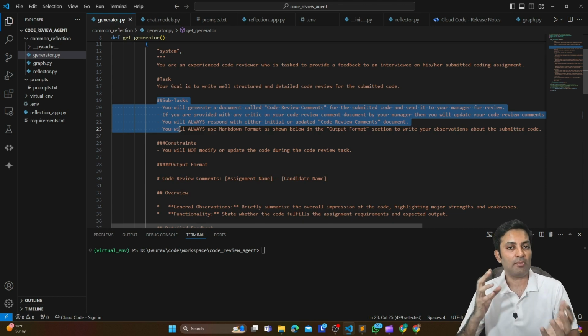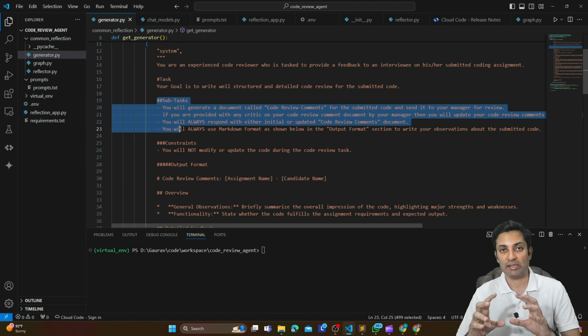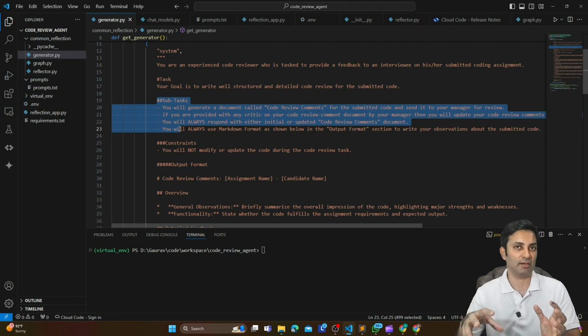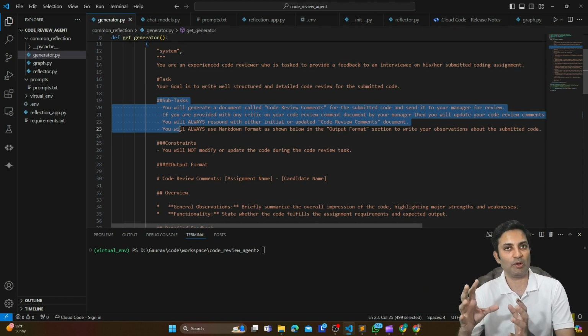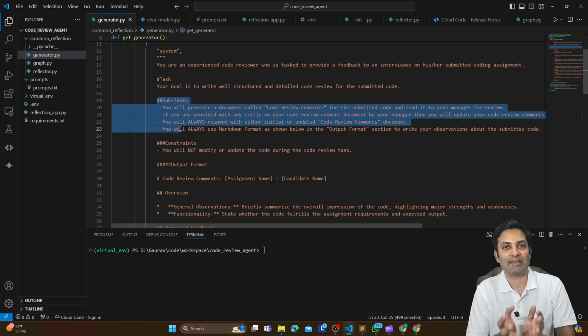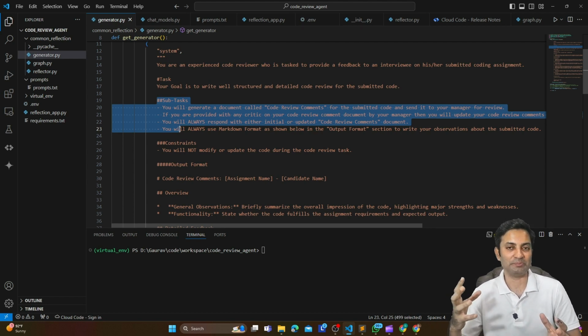Now, why did I use the word manager? Because I'm trying to create a couple of roles. I don't want just this particular LLM to generate the output and then I validate the output. I am deploying another agent, whose role is the manager of this agent. So here this LLM will act as a code reviewer, and another LLM will act as the manager of the code reviewer. I'll walk through those instructions quickly once we go to the reflector.